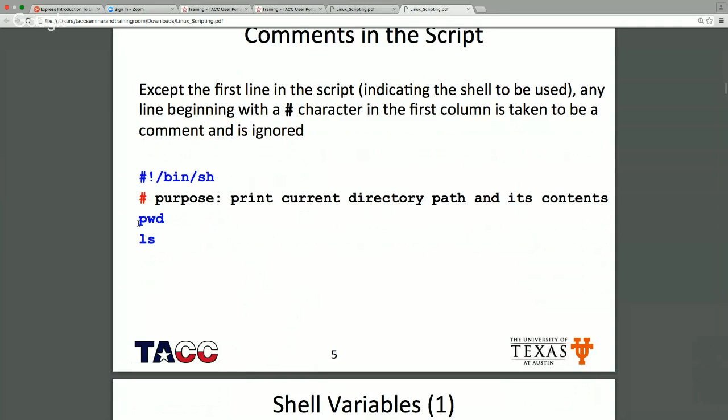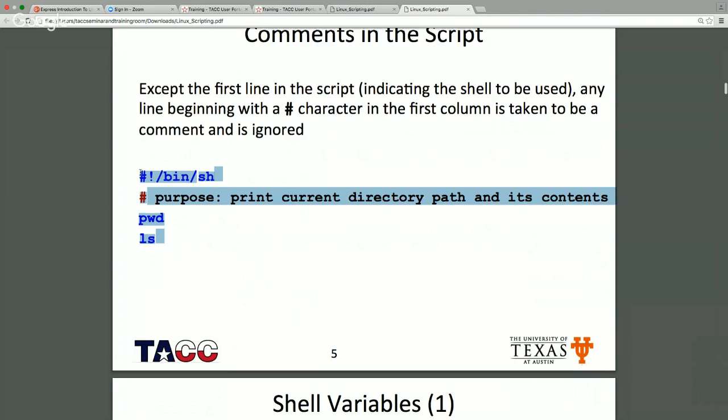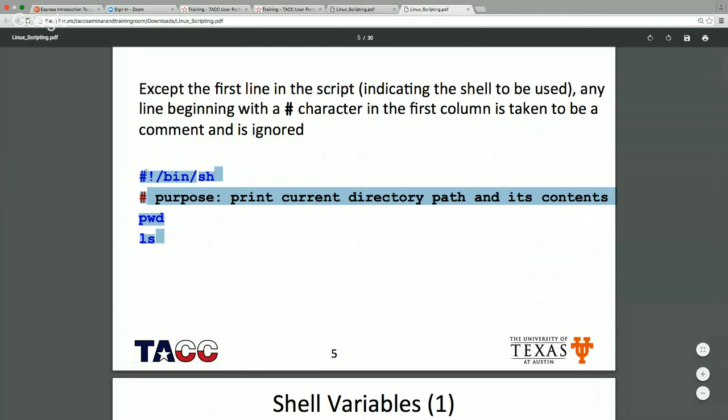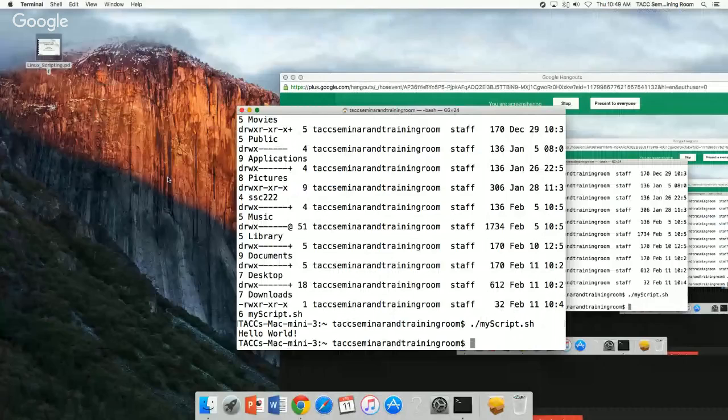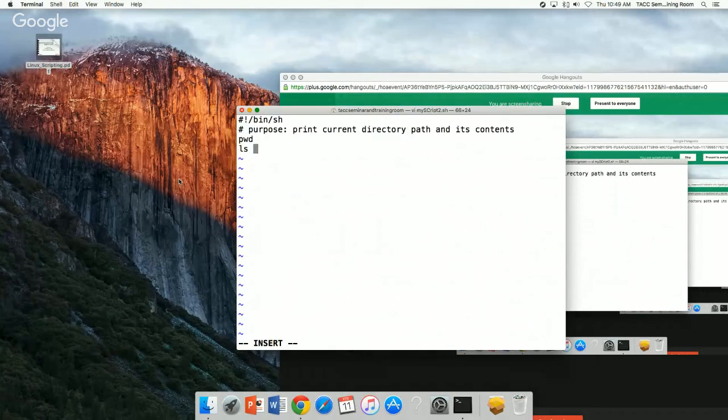And then let's put a few more commands in the script: pwd for present working directory and ls for listing the contents of the directory. Should you need to try this out, you could copy paste if you have the link to the slides, or you could type it out. I'm going to copy paste here. I'm going to create a new script called myscript2.sh, and in here, I'm going to paste the contents of the slide.